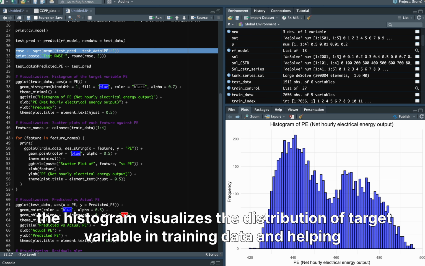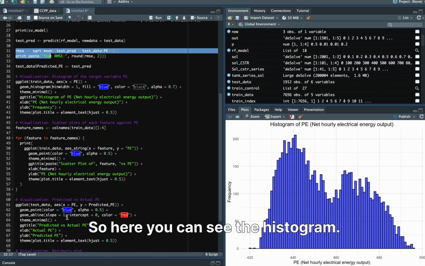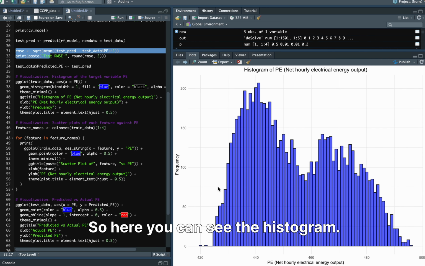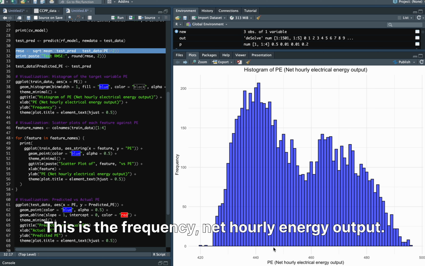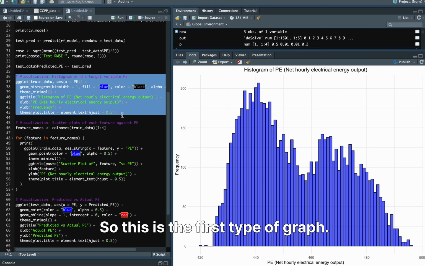The histogram visualizes the distribution of the target variable in training data, helping to understand its range and central tendency. So here you can see the histogram. This is the histogram. This is the frequency, net hourly energy output. So this is the first type of graph.